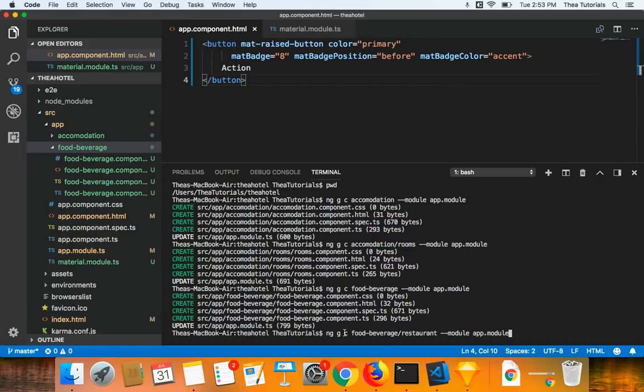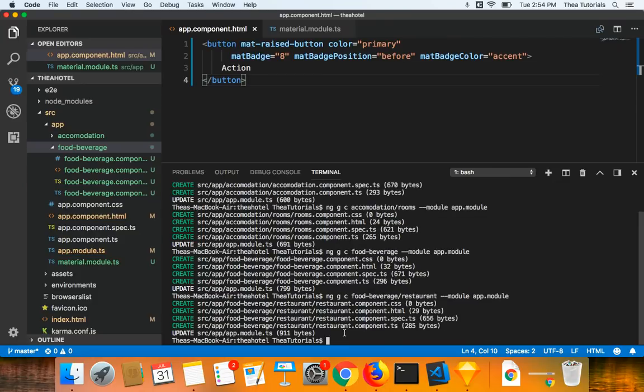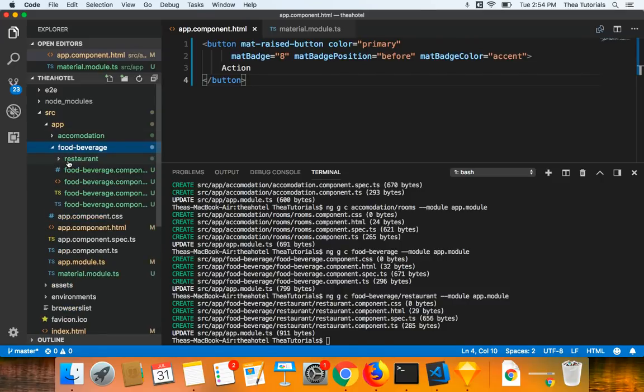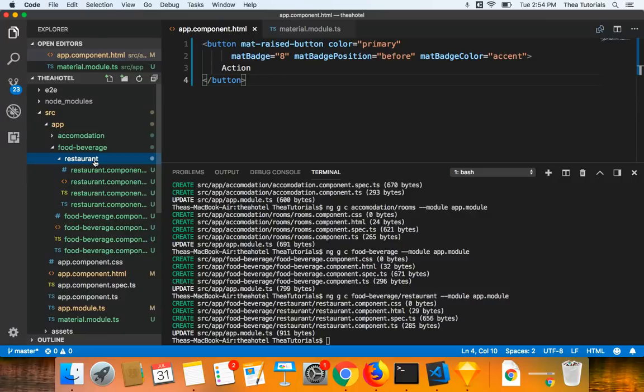But I'm just repeating the same thing. I'm redoing it again because I want to ensure that you guys are all on the same page, in the same timeline. So I'm gonna hit enter, and it's gonna create a component called restaurant inside the food and beverage folder. So now inside the food and beverage folder, you're gonna notice that we have a restaurant component as well, restaurant folder.